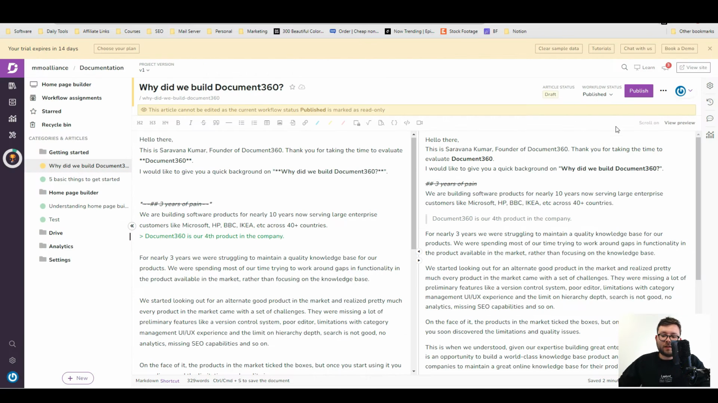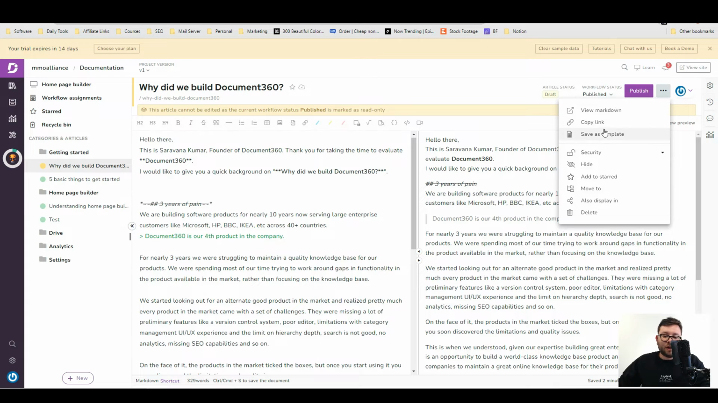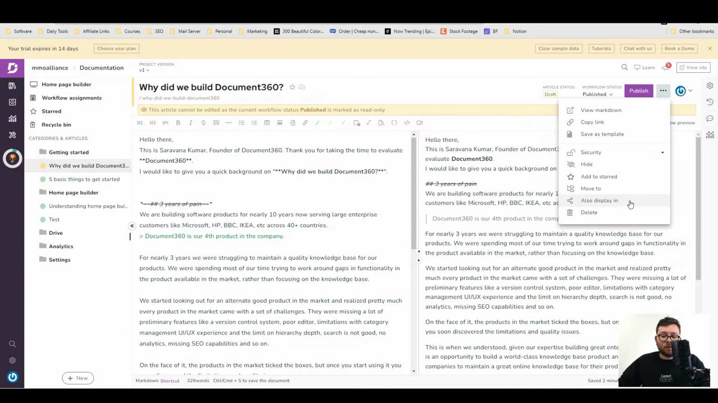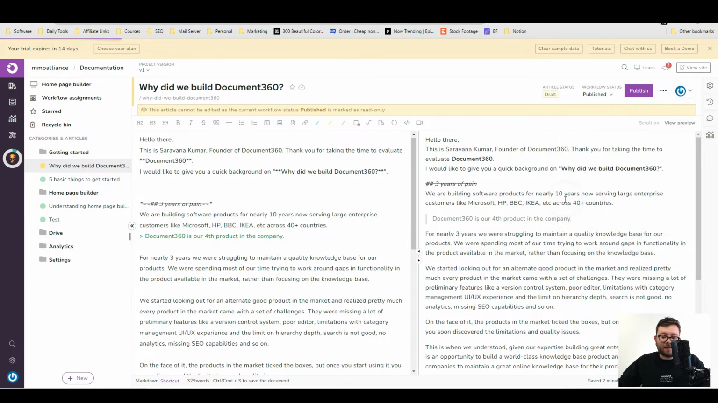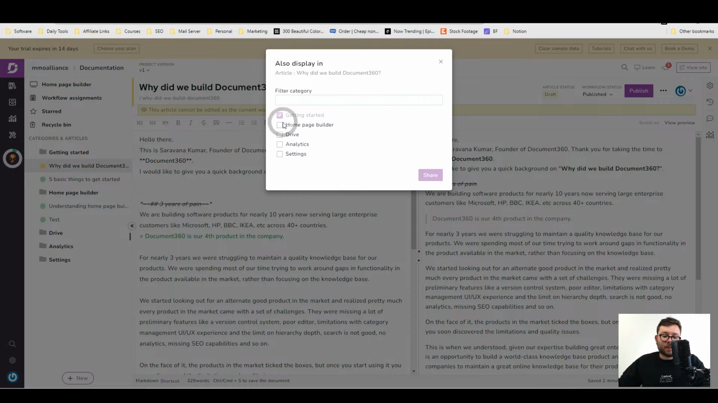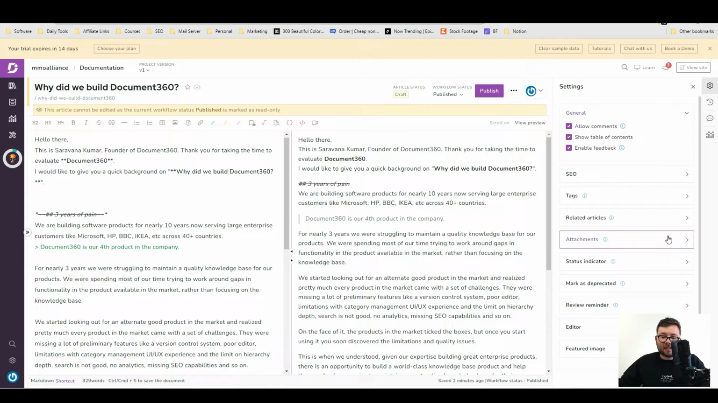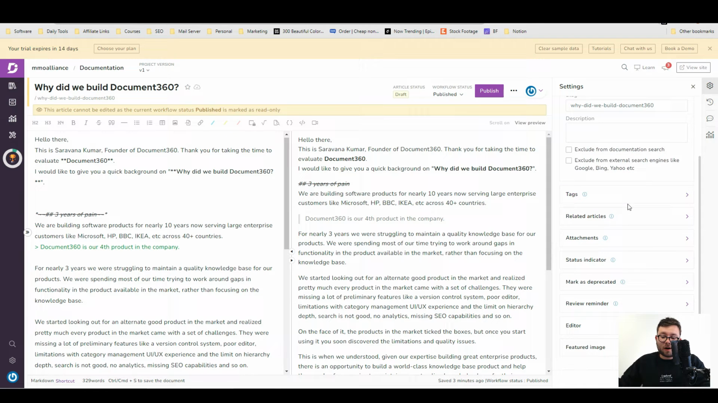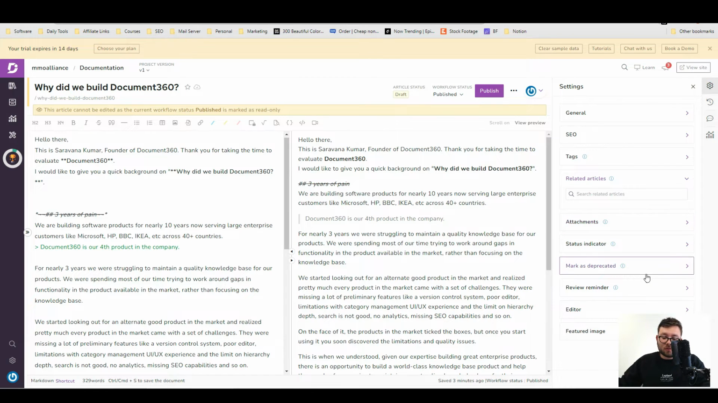Now, for your convenience, if you click on one of the articles and then on the three dots click this, you can actually save this article as a template, and then you can use it when creating a new article. You can then do also display in, and then you can categorize where it will be displayed in the front view of your website. You've got the article settings. On the right, you have the article settings, and this basically allows you to customize all the settings from SEO to privacy to tags, related articles, create review reminders, add featured images, etc.